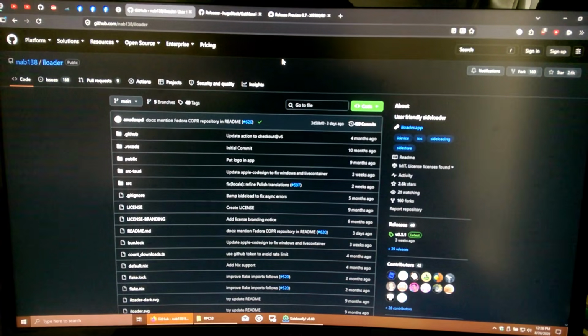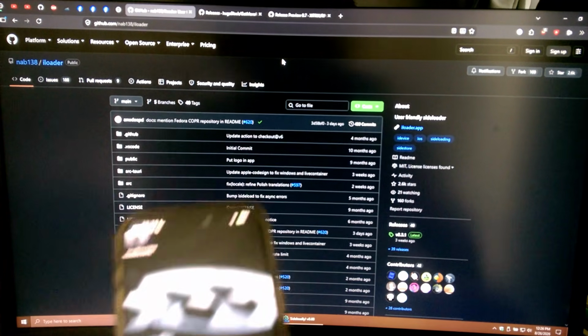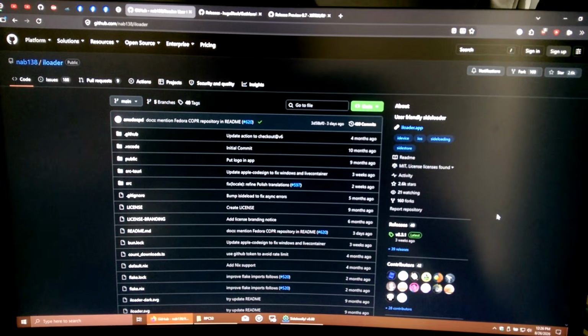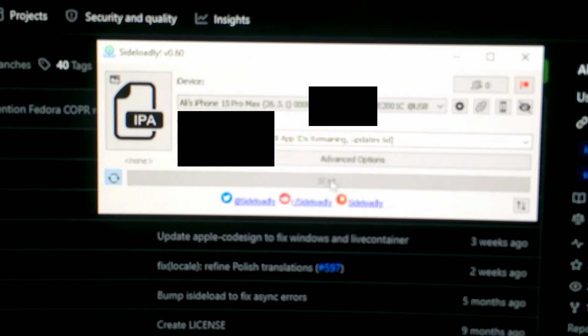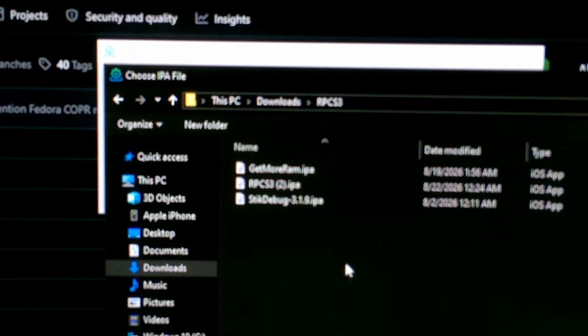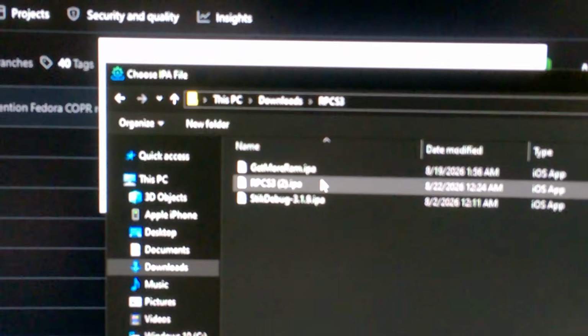Now what you're going to do while it's plugged in is leave it unlocked on the home screen, and you're going to open Sideloadly. You're going to have Sideloadly open over here, and you're going to click on the IPA file over here. You can see I have the Get More RAM, the RPCS3, and the Stick Debug.